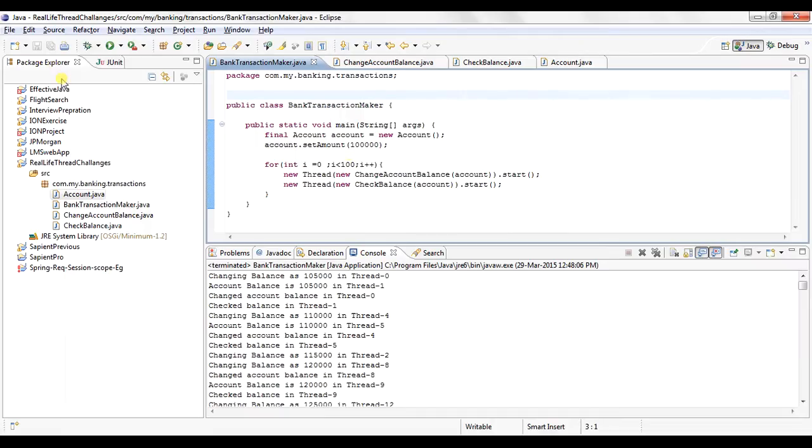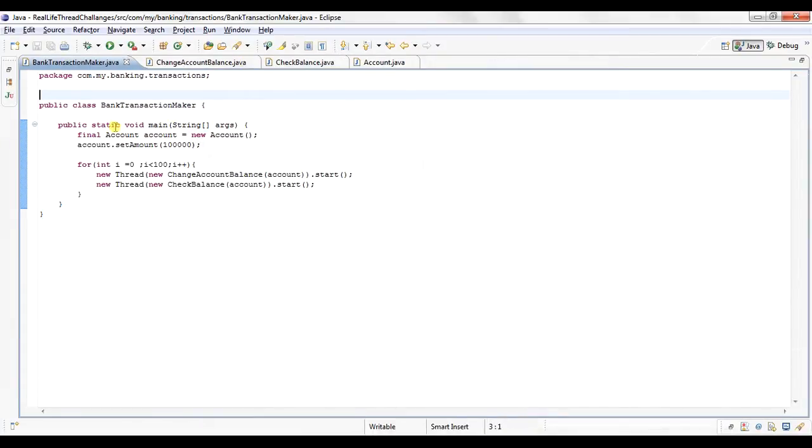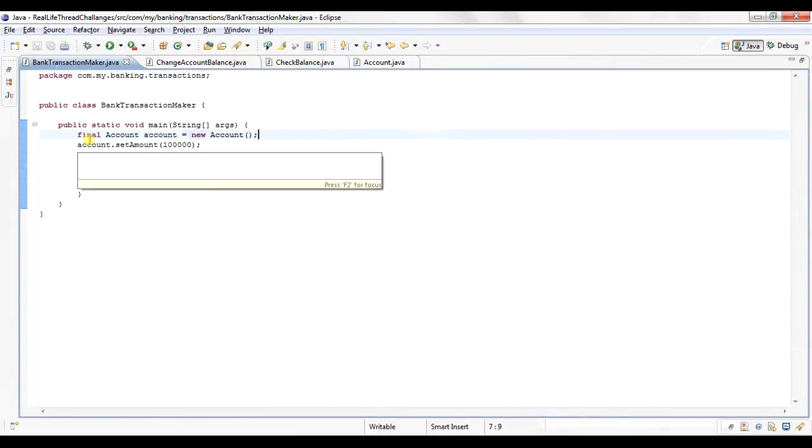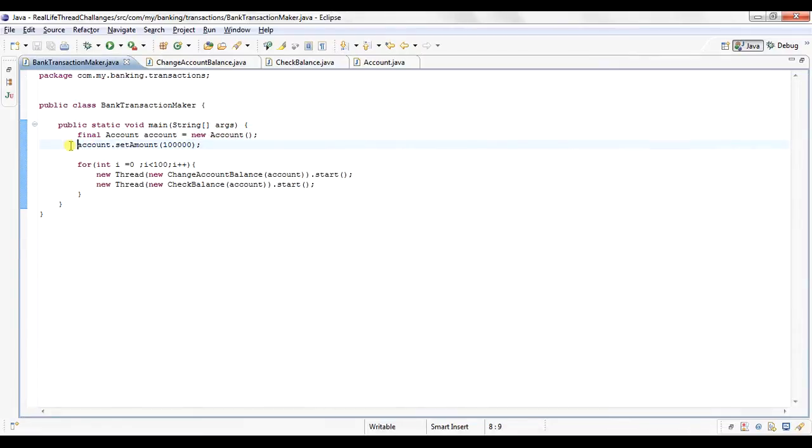So this is my main class over here, which is bank transaction maker. Here I am passing one account object and I'm giving its initial value as 10,000 rupees, and here I'm starting two threads in which one thread will change the account balance and the next thread will check the balance. So here basically I'm trying to replicate the scenario in which person P1 will transfer the amount over here and person P2 is checking the amount at the simultaneous time.